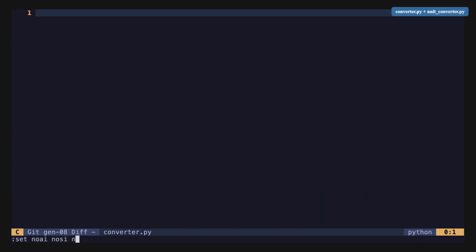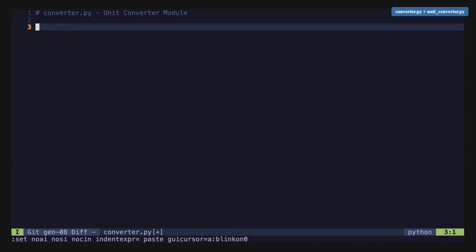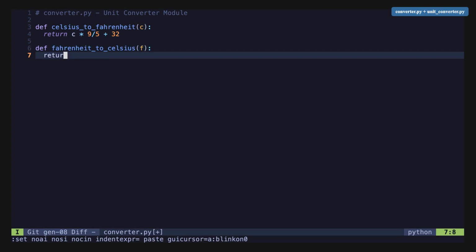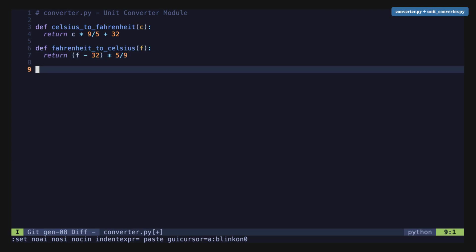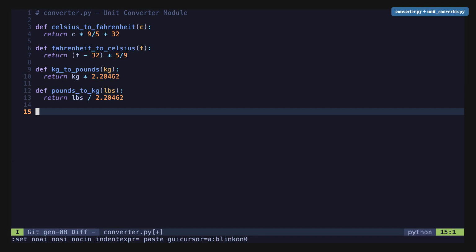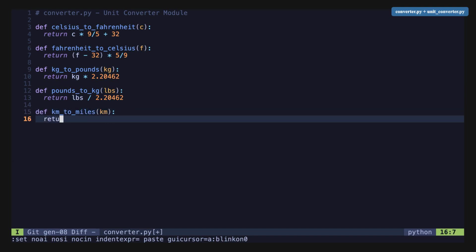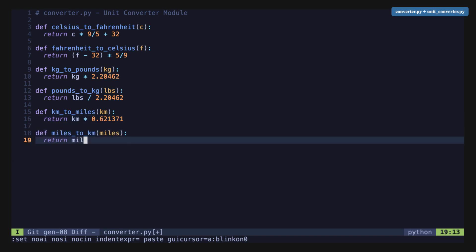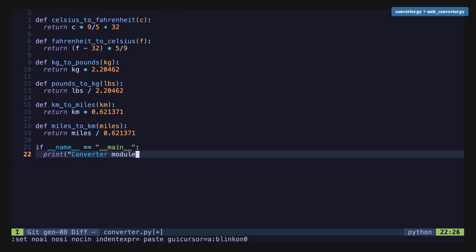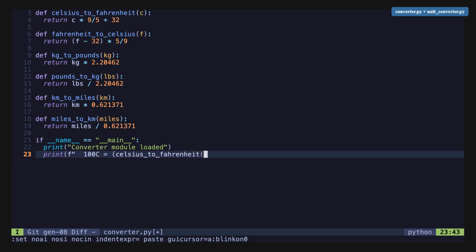Let us create converter.py with conversion functions. celsius_to_fahrenheit and its reverse handle temperature. kilogram_to_pounds and pounds_to_kilogram handle weight. km_to_miles and miles_to_km handle distance. The name guard tests the module when run directly.